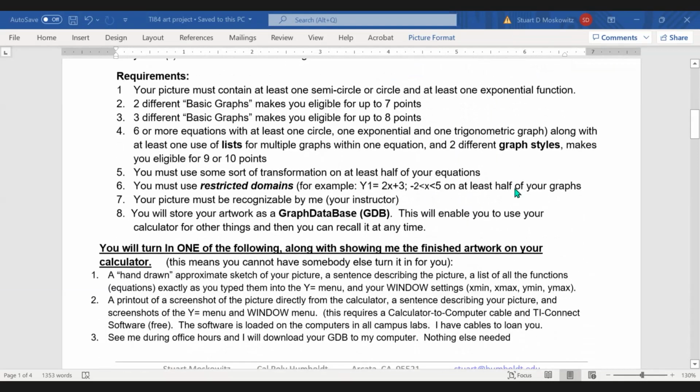They have to draw a picture, and I give them a certain score depending on how many different basic graphs that they use. They get more points if they use different families of functions. And then I give them even more points if they use some of these little tricks that we have, like integrating lists in so that they can get multiple graphs using just one equation. I give them extra points if they use graph styles, and I'll show you what that's all about. And then restricting the domain is a huge piece of this.